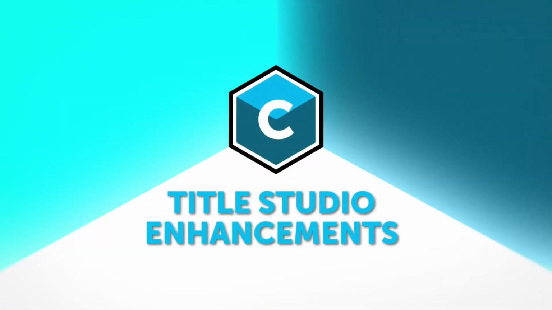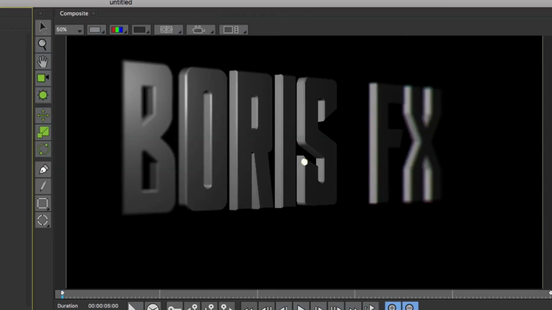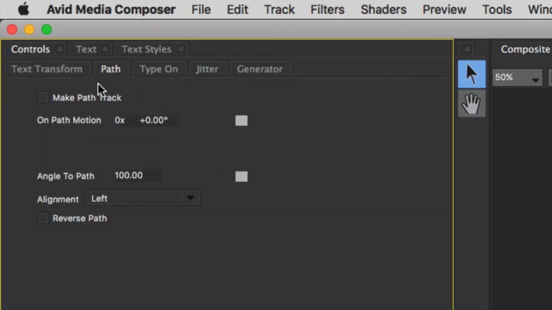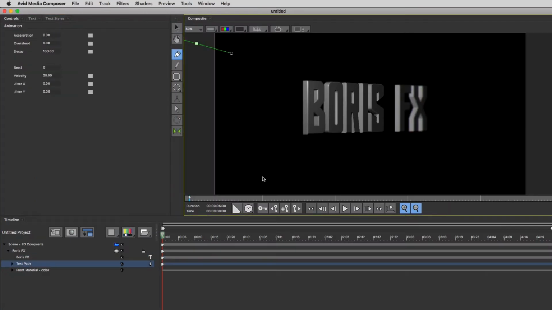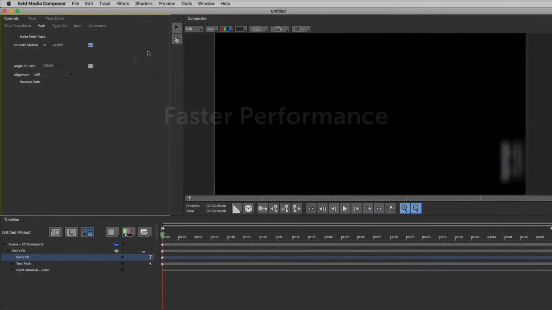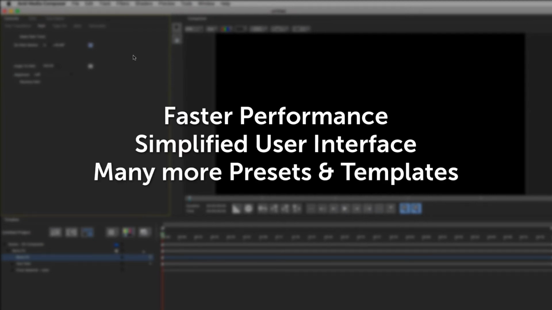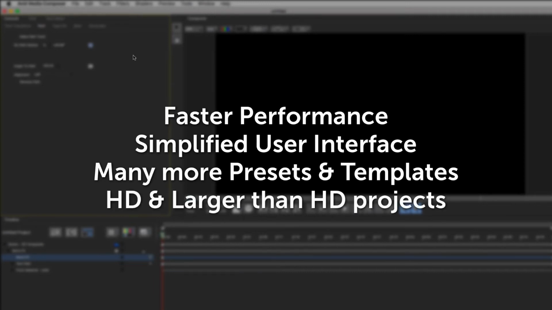BCC 11's Title Studio has also received an update with a new 3D engine for realistic 3D cast shadows and depth of field, as well as a spline-based motion path for animating multiple objects on one path. This, plus faster performance, a simplified user interface, and many more presets and templates, makes Title Studio your one-stop shop for all your titling needs in both HD and larger than HD projects.